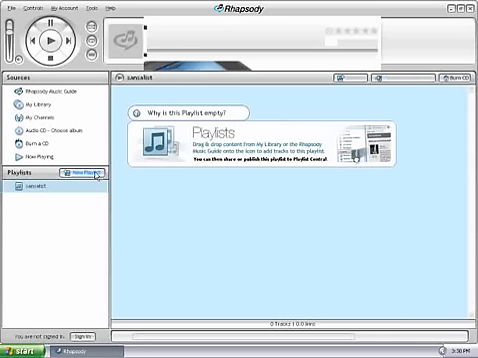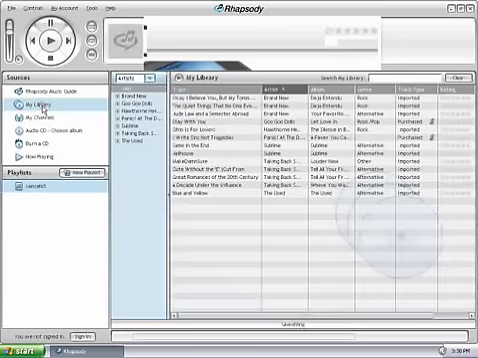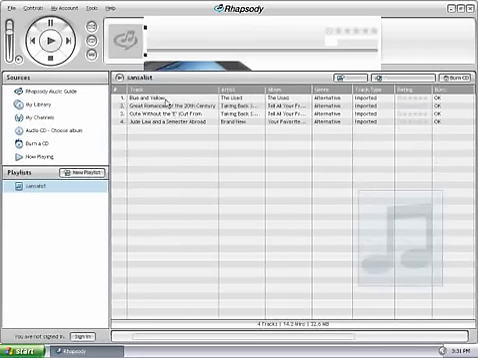So to do that, we click on My Library on the left-hand side. And this will display your library and all the songs currently in it. Go ahead and take a few songs you wish to add to your playlist and drag them over. Now that I've dragged a few over, go ahead and click on the playlist, and it will display all the songs currently on that playlist.